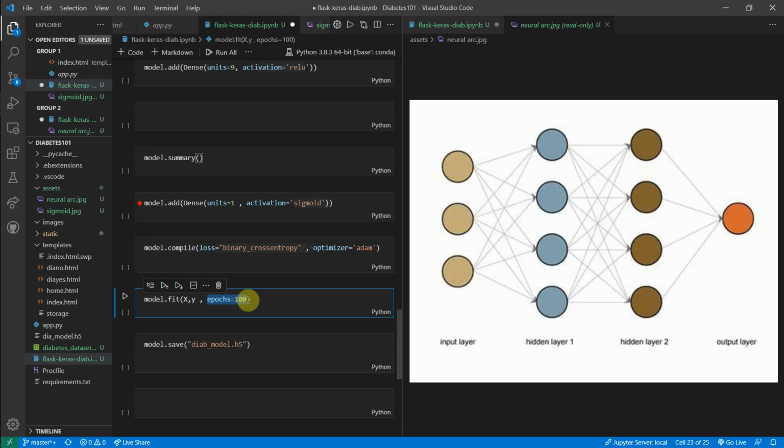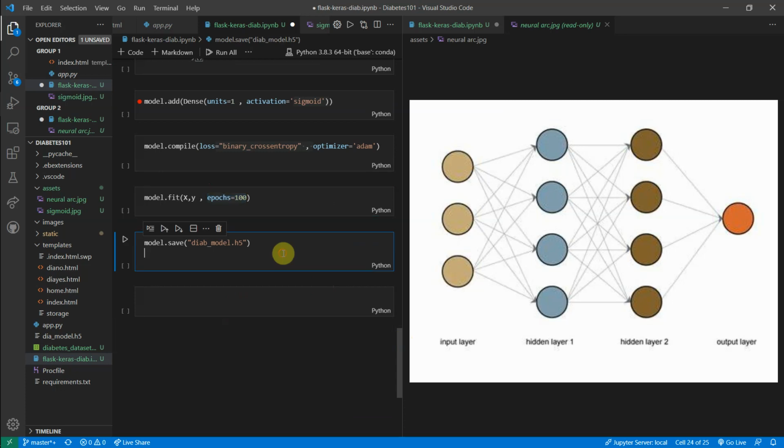Like while we are studying in school, the teacher gives the students homework: write this formula 100 times or 20 times, just because we have to learn those things. Similarly, here epochs are doing the same thing, fitting that x or y value 100 times. And after fitting the values, I have to save that model. It will save it as the model.h5 file.